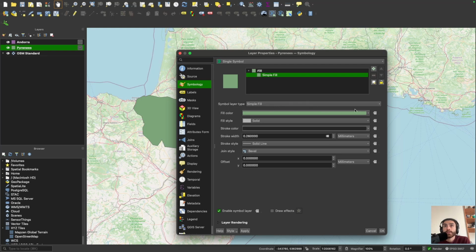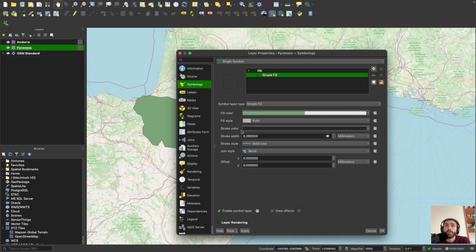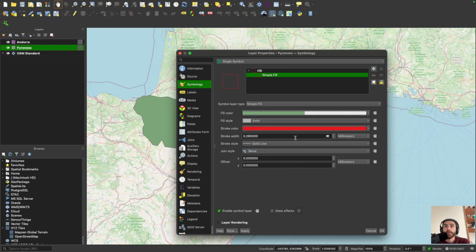So we'll go again, Simple Fill, and the fill color, we actually don't want a fill color, so we're going to do a transparent fill. And then the stroke, which would be the lining outside of the shape, let's make this red.